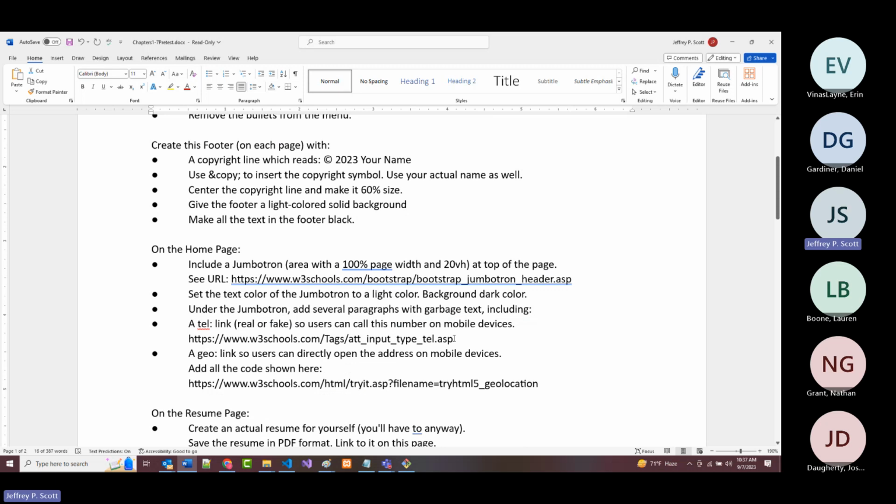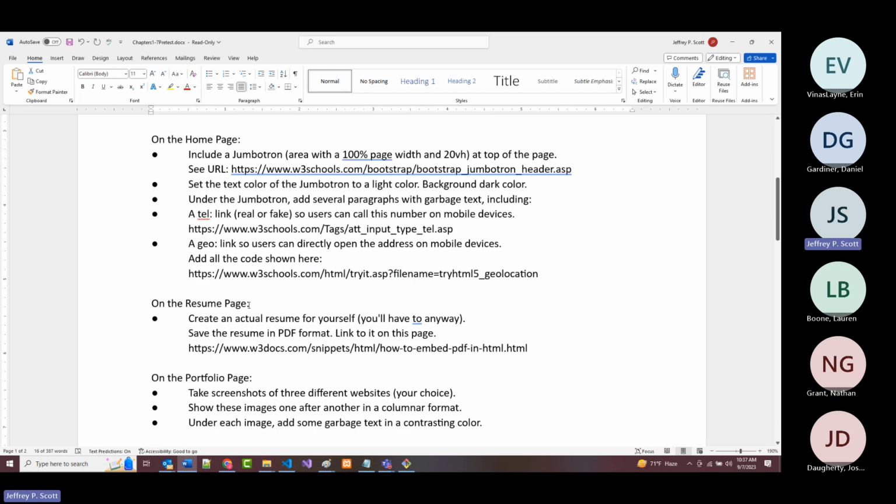You will have a footer, whether it's 1 page or 3 pages. It will be something like this. There will be nothing in here with Jumbotron. I do not plan on having anything in here for a tel link. I do not plan on having anything in there with a geo link, but you should know how to put a mailto in there.